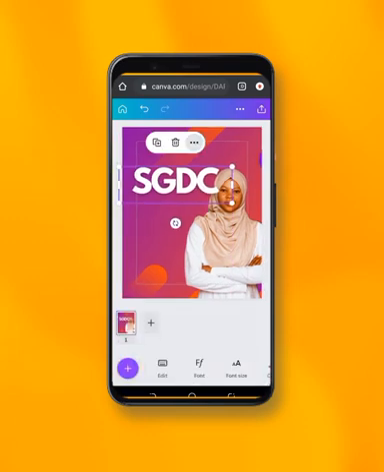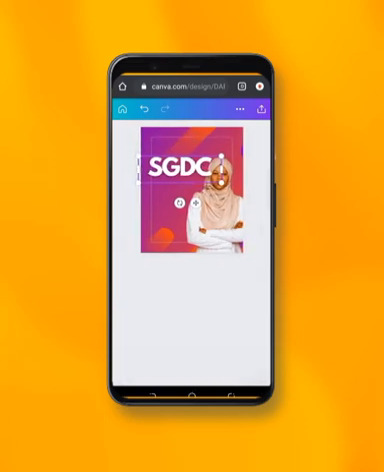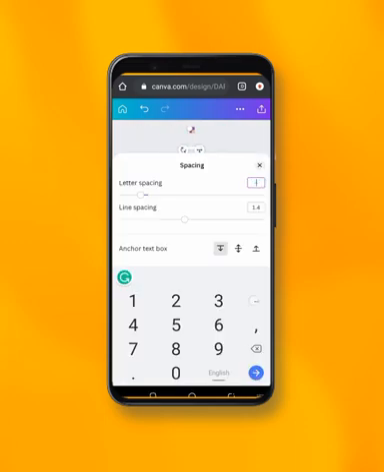Now, I can also do something here by reducing the spacing. This is like minus 52, because when I change the fonts, you can see the difference. So for this now, I'm just going to change it to something like 20.